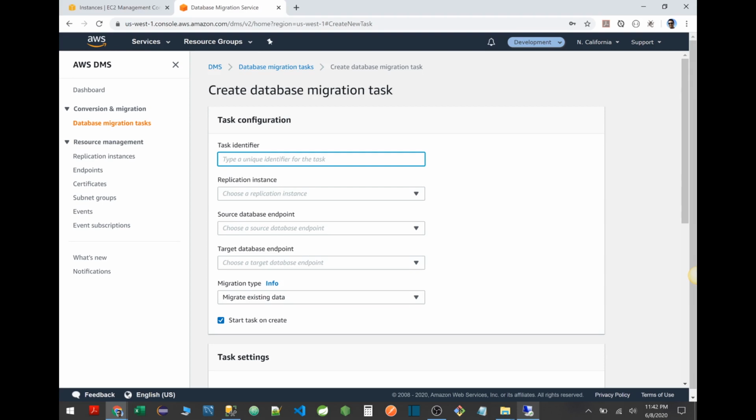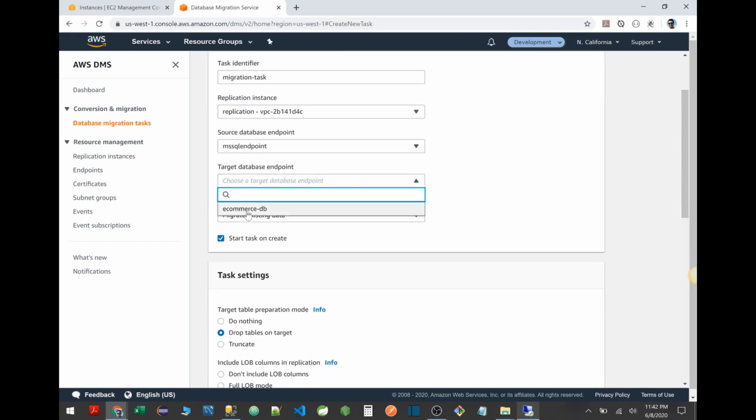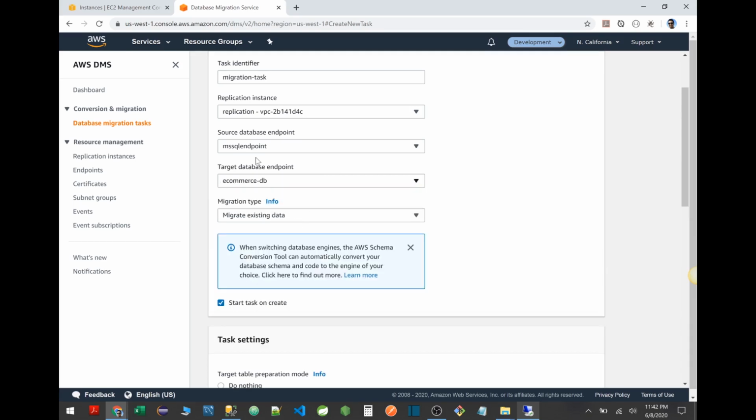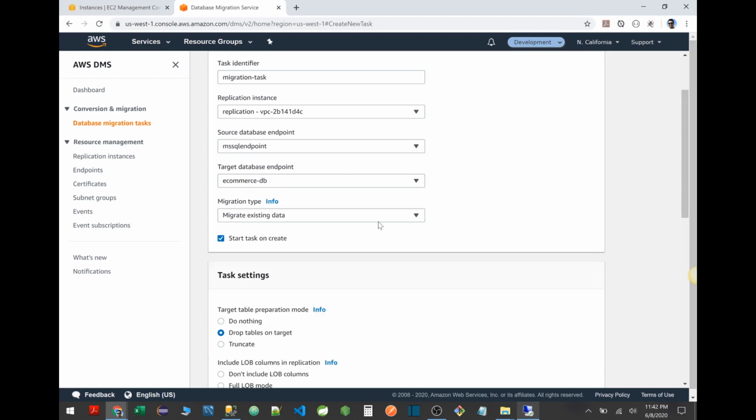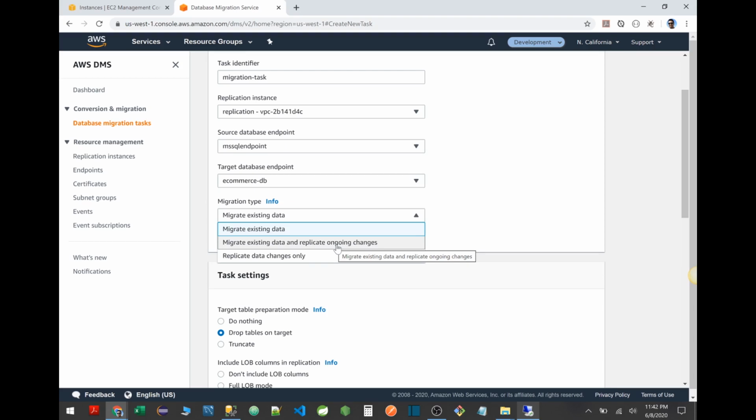Let's create the migration. I'm going to say task. All right, migration task, replication instance, the one that I created. And it's going to ask who's the source, the Microsoft SQL endpoint, and who's the target, e-commerce DB. That's the identifier on my RDS because the target database is on RDS. And migrate existing data and replicate ongoing changes. This means if I go ahead and change things on my source database, basically this replication instance will replicate the data.